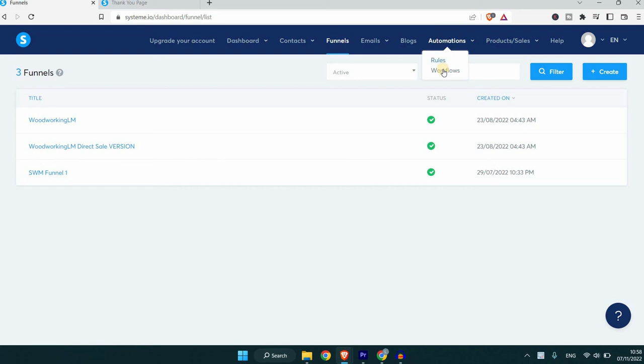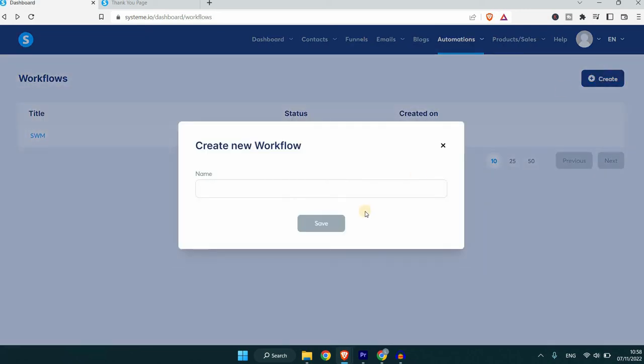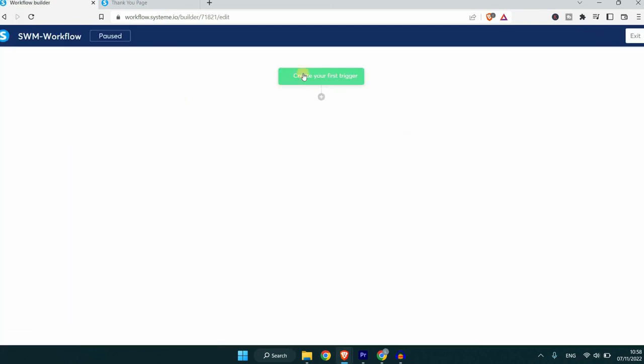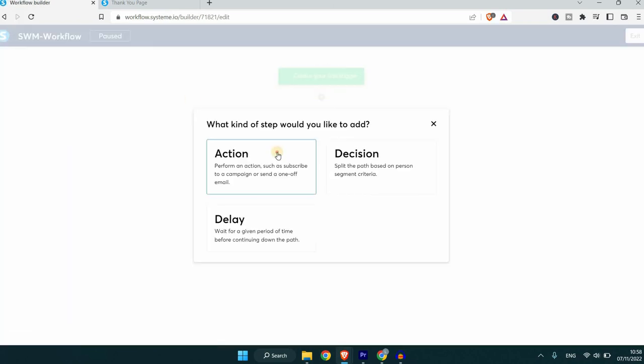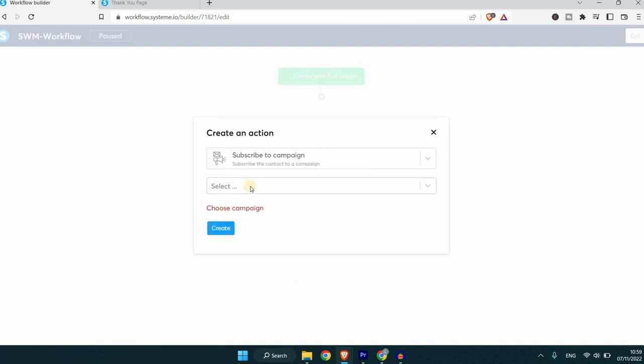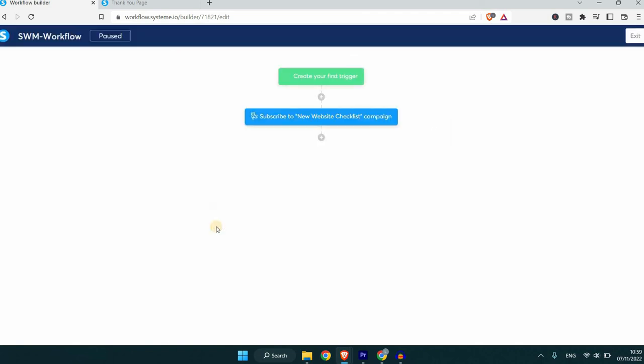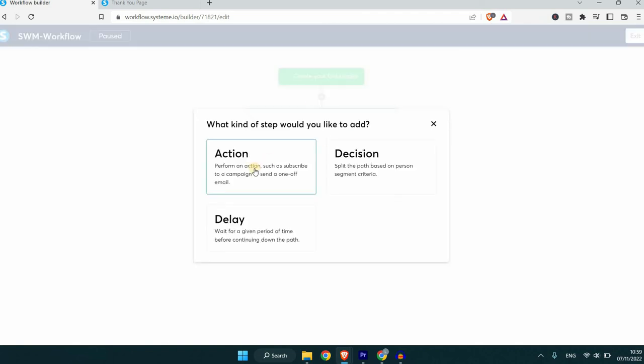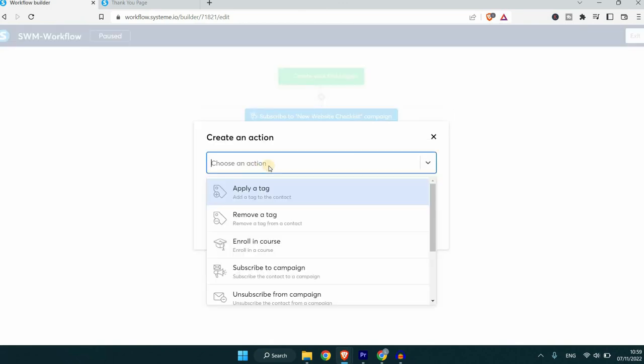Another thing I want to show you is workflows. How do they work? If you go to automation and then workflows, you can create a new workflow. You can name it whatever you want, Smart Wealth Makers workflow, and then save it. If you click on it, you create your first trigger. If you add an action, it starts with subscribe to campaign. Then you choose which campaign you want people to subscribe to, in this case new website checklist, and then create.